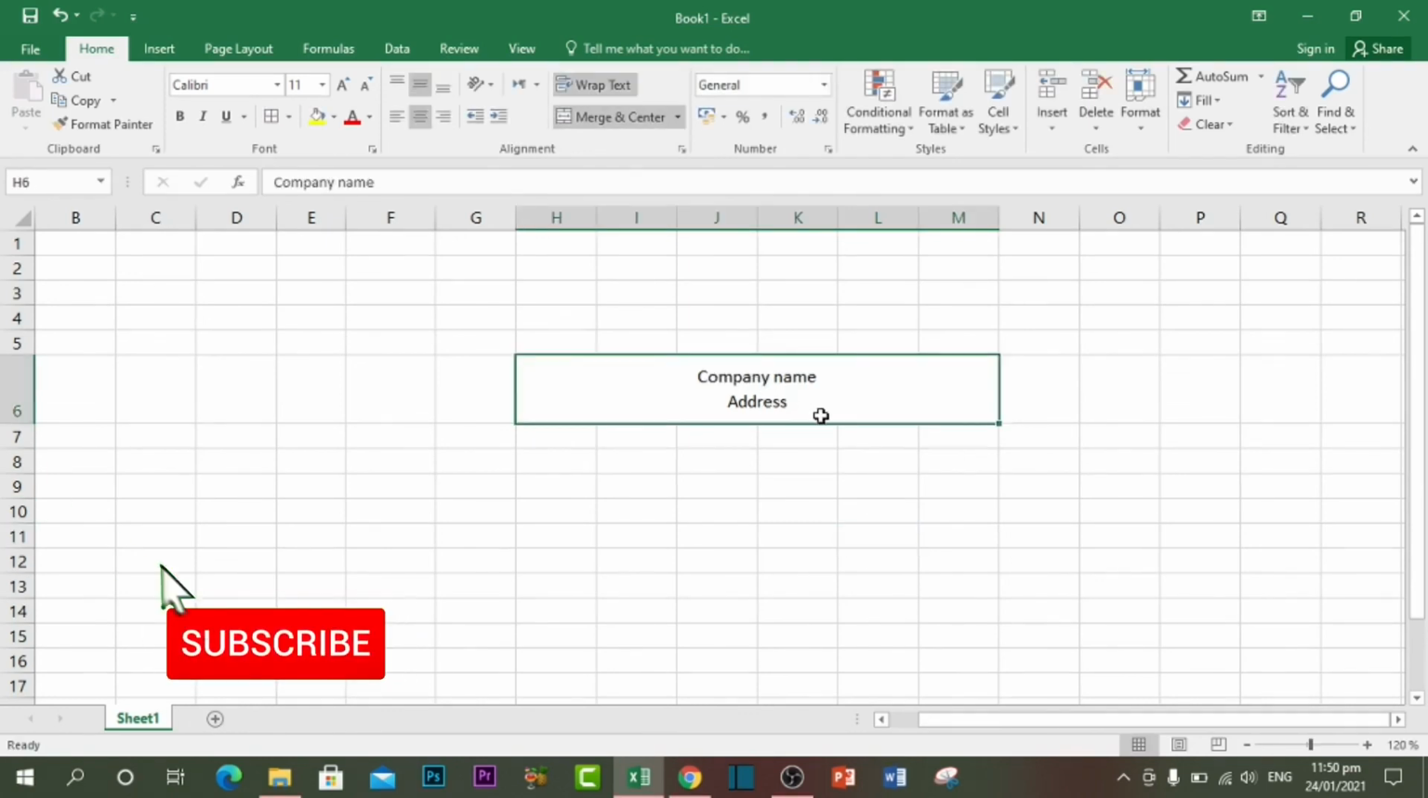So this shortcut key Alt plus Enter is very useful in many cases.